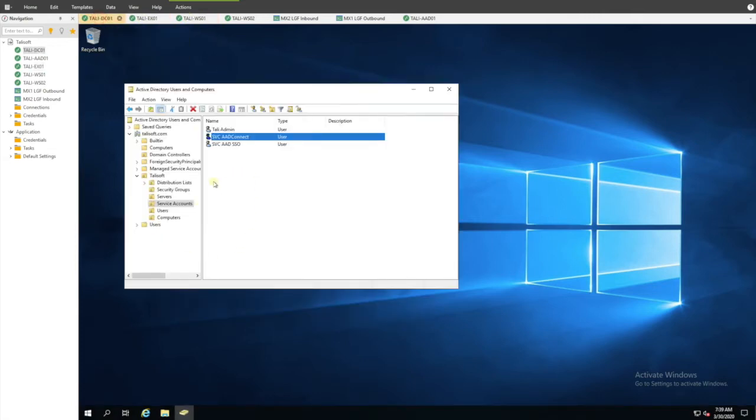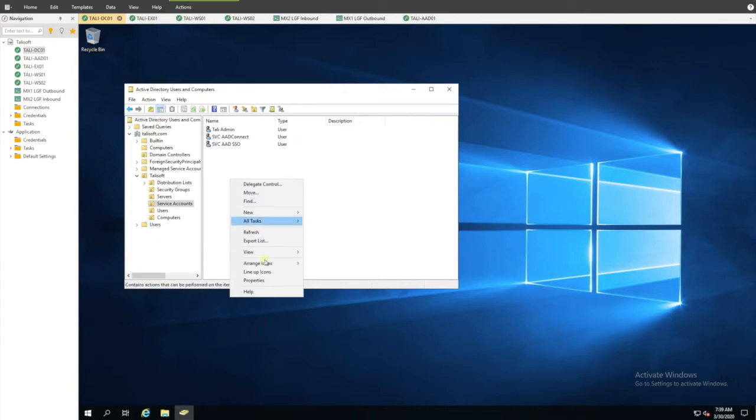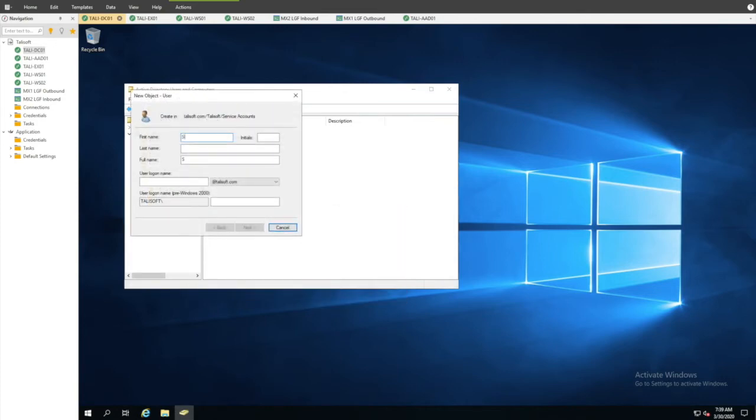So we're going to create another service account, and we will call that one new service, and I will just call it Exchange Hybrid. We will call it in here Hybrid. So SVC Hybrid. Give it a password.